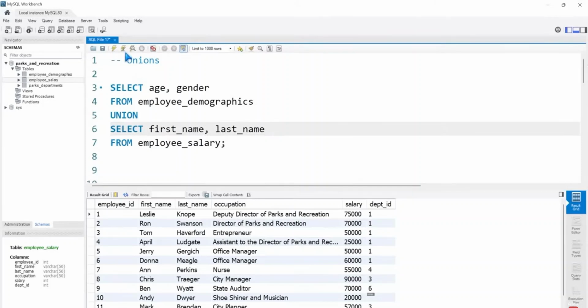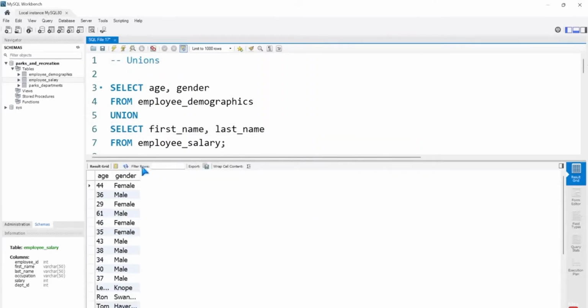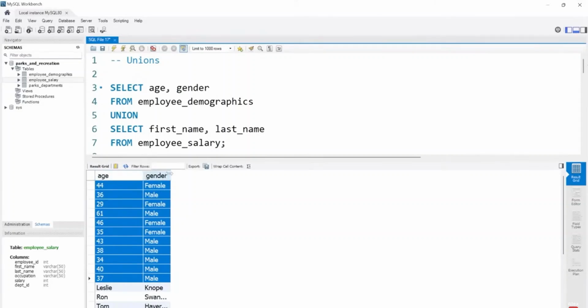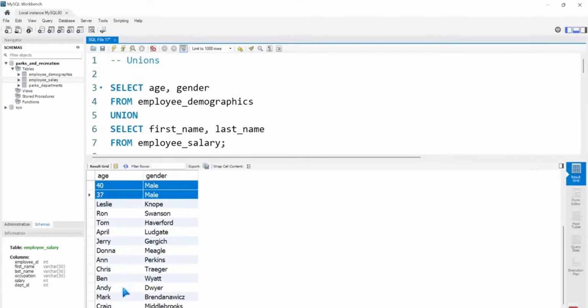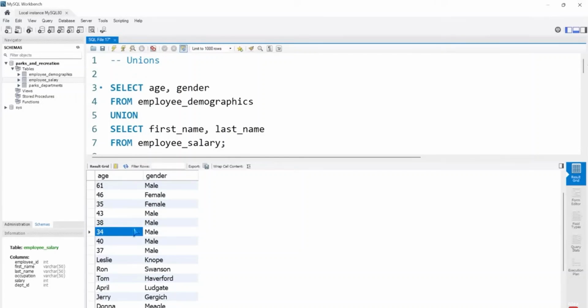Now let's go ahead and run this and see what it looks like. And let's pull this up. So as you can see, we have age and gender. That's from the very first select statement. And that's also the column names. But then we have all of the data for the age and gender. And then below, if we move this over a little bit, we have the last name and first name from the employee salary table. It's just down here. Now, what I just demonstrated is that this doesn't always work for everything.